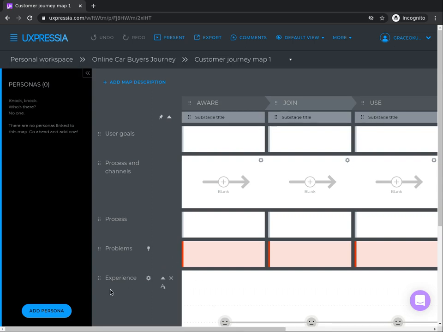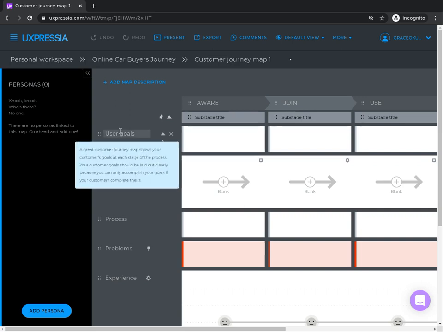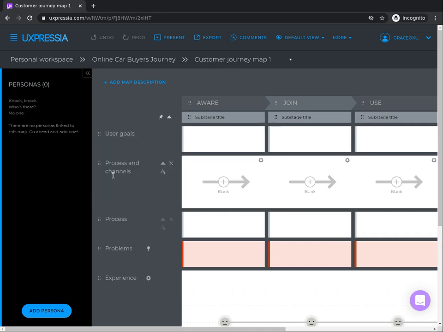By the left-hand side of the steps, you'll have your user goals, where you can describe your user goals for each step of the customer journey. You have the processes and channels, where you describe the processes and channels that will be used along each step of the customer journey. Then you have the process, where you describe in everyday language the steps you take along each step of the customer journey.